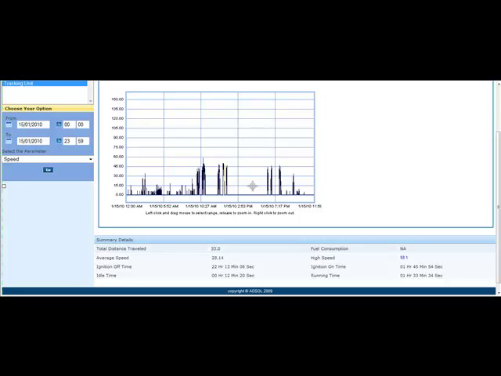Below this you can see the summary details like distance traveled, fuel consumption, high speed, average speed, how long engine was on or off. While the engine was on, the running time as well as the idle time can be known, which helps in monitoring excessive idle times and increases fuel efficiency.